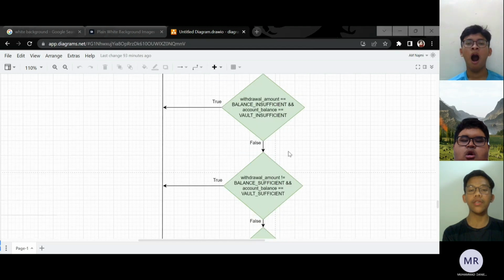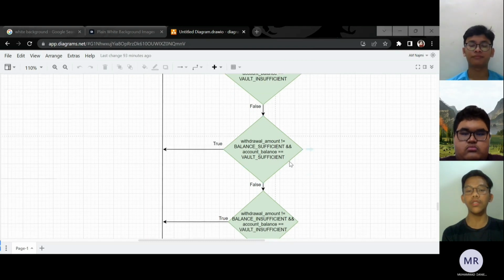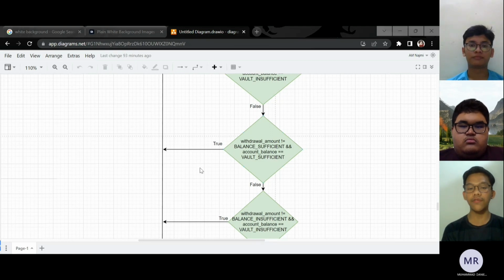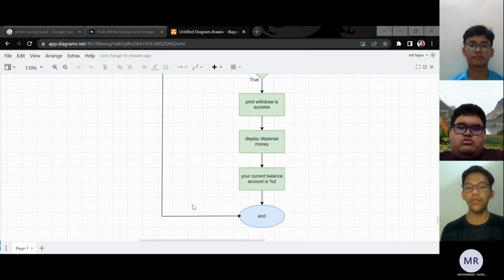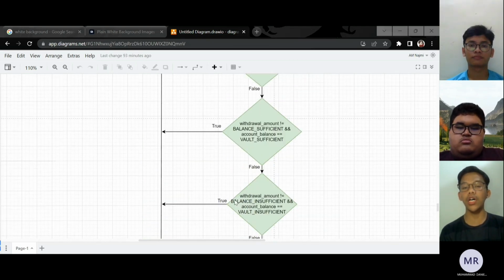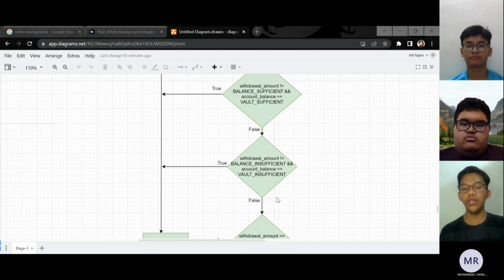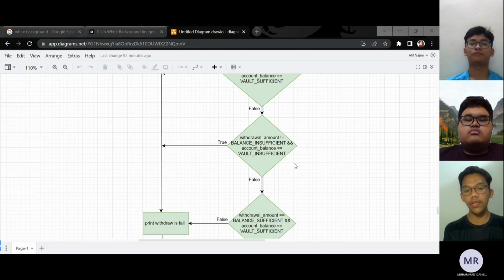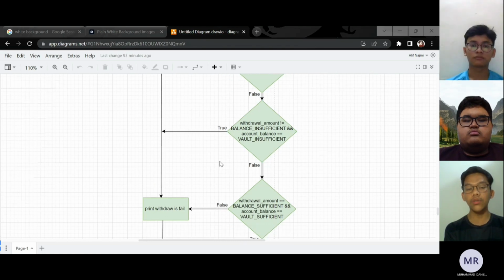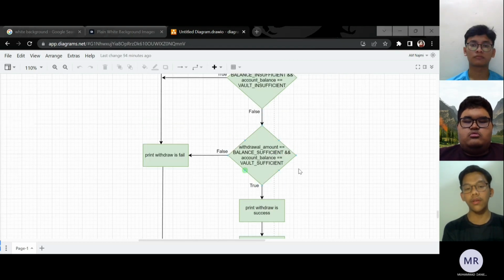And then if false, it will go to another selection, which is withdrawal amount is not equal to balance sufficient, and account balance is vault sufficient. If true, the window will print withdraw is failed, and the program will terminate. If false, it will go to another selection. Else if withdraw amount is not equal to balance insufficient, and account balance is vault insufficient, if true, the window will print withdraw is failed, and the program will terminate.